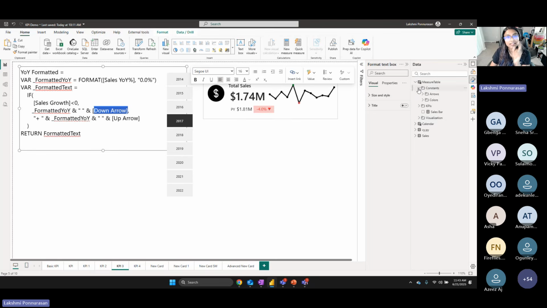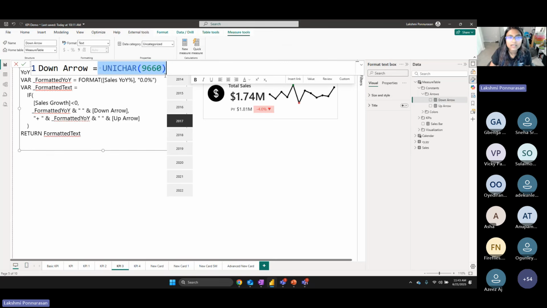Now, for the down arrow, I have created another measure. Let's move on to the measure table. In the constants, you see a folder called arrows. Here, I have given the unique characters. So the down arrow is represented by this and the up arrow is represented by this. So I have it fixed under my constants measure. What I'm going to do is if it's negative, show me a down arrow. If it's positive, show me an up arrow. That's pretty much about this DAX.